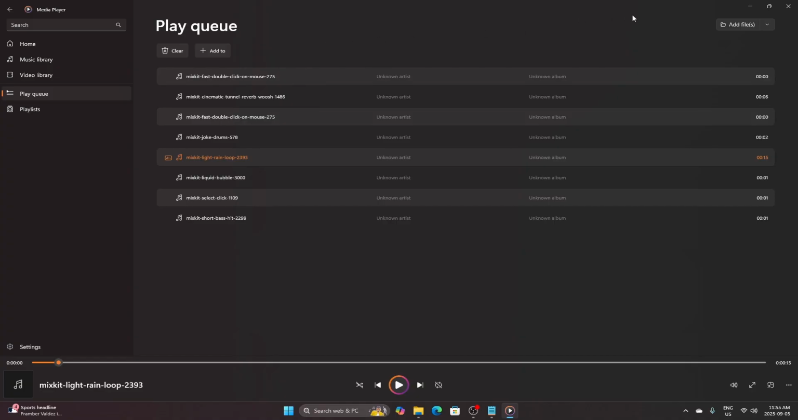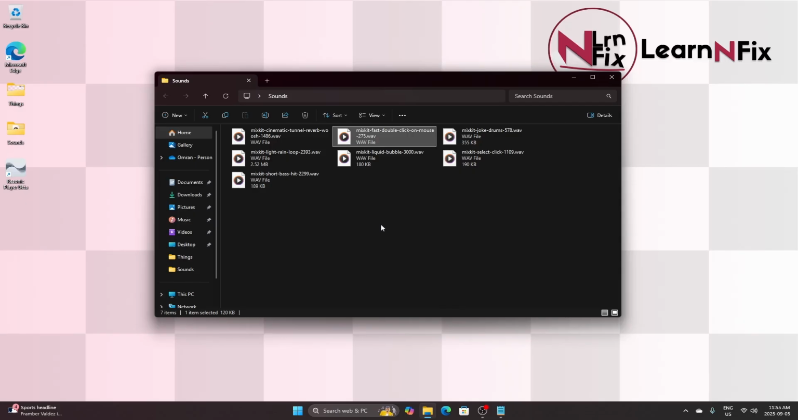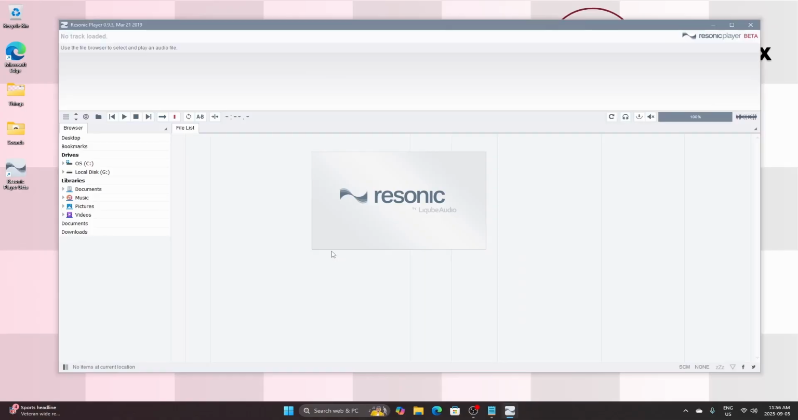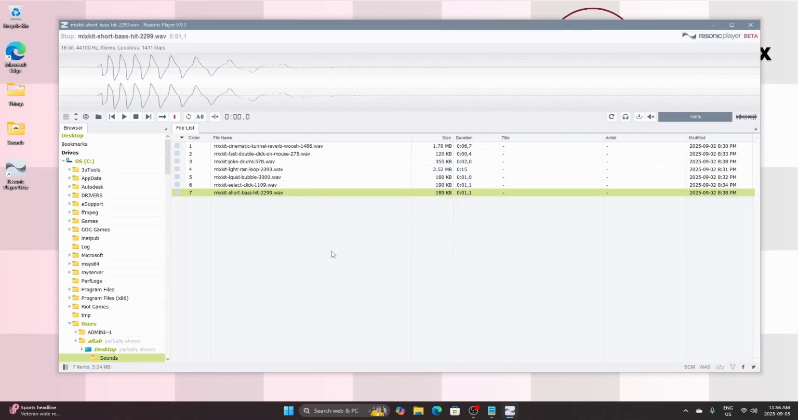This is where Resonic Player Beta by LaCube Audio comes in. You just have to first download the software, which I explained in a previous video I made, link in the description. After you have it, just open the program, and it's gonna take a second to load in.